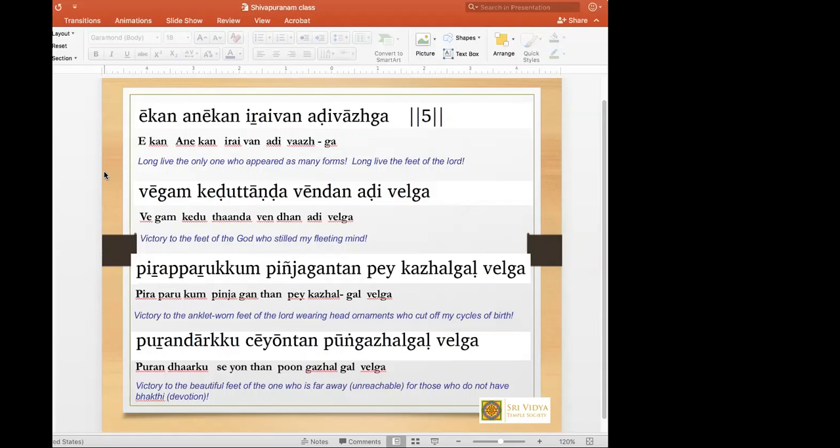Vegam Kedithanda Vendan Adi Velga. Vegam Kedithanda Vendan Adi Velga. Okay, so let's try lines 5 and 6, all of us together.